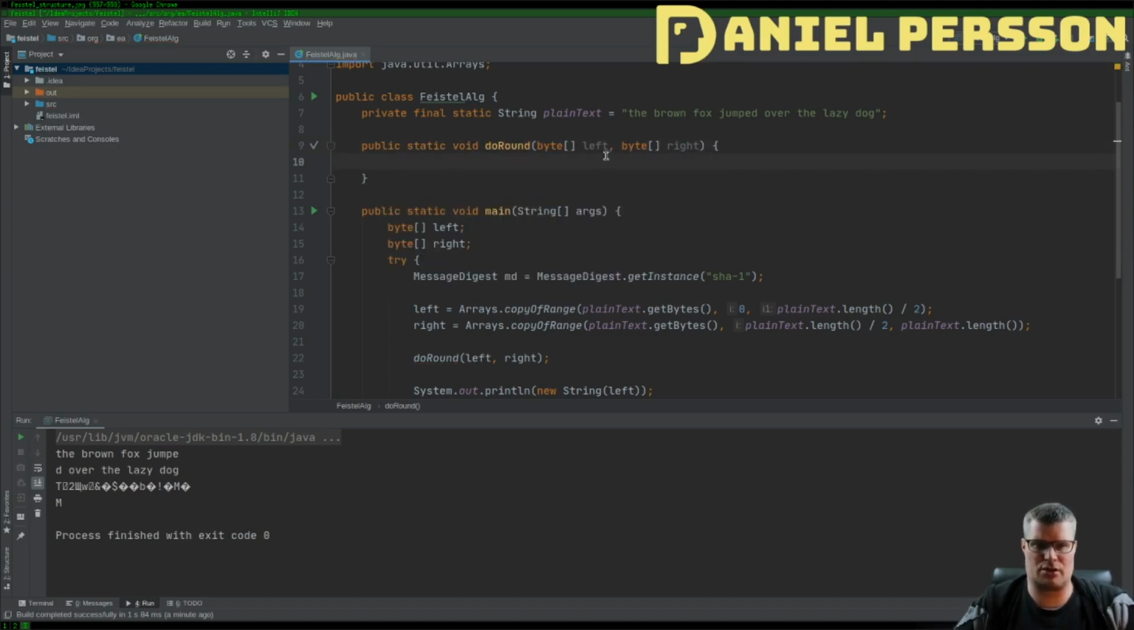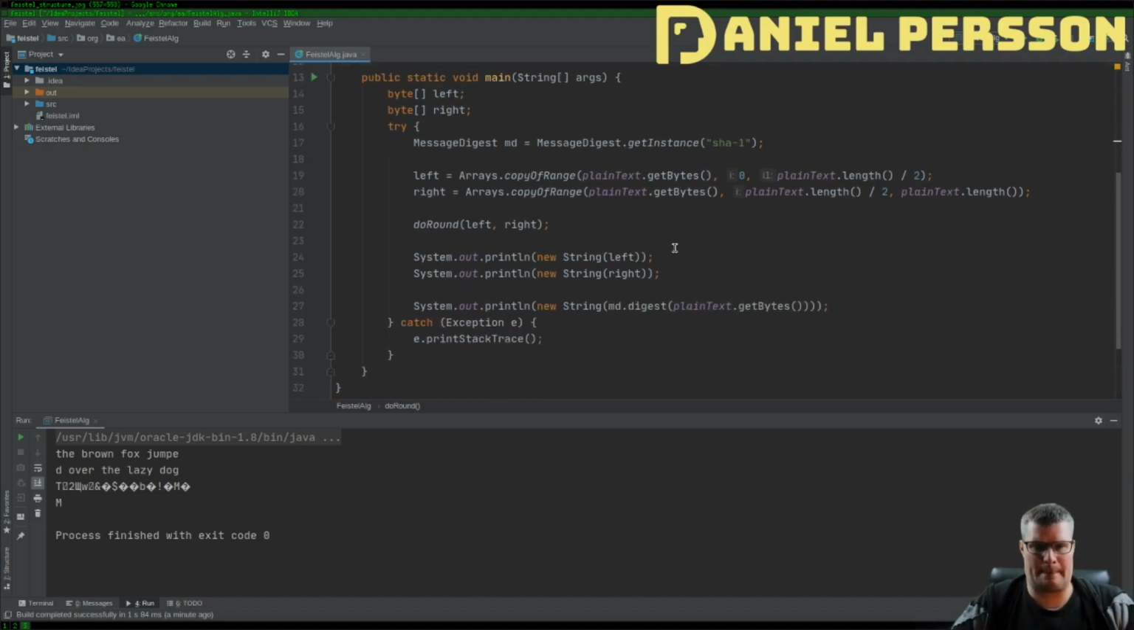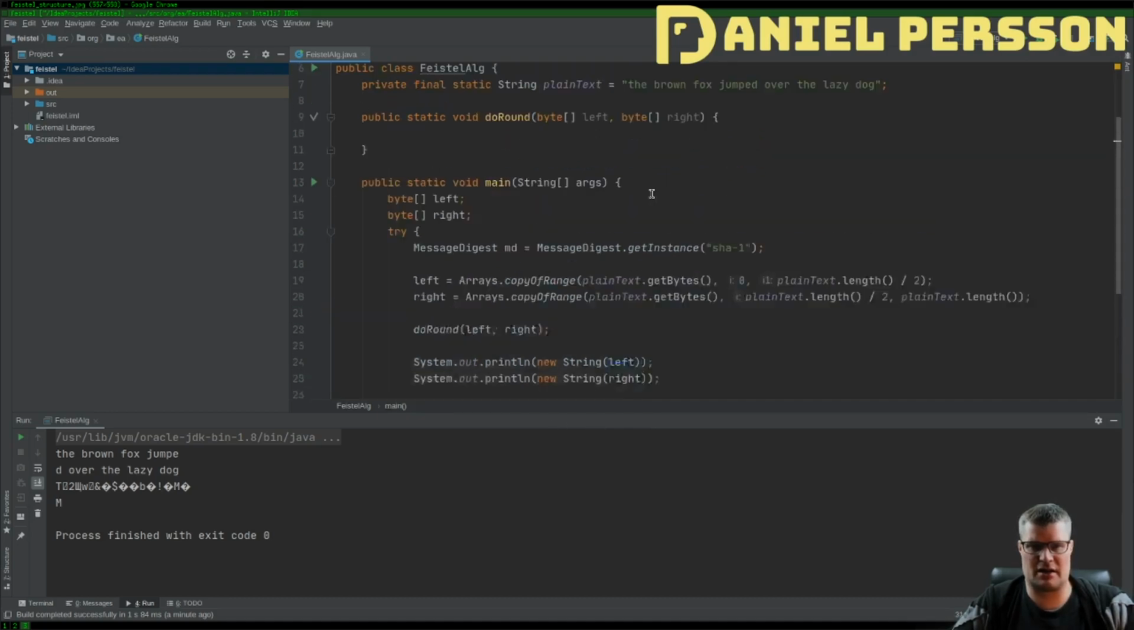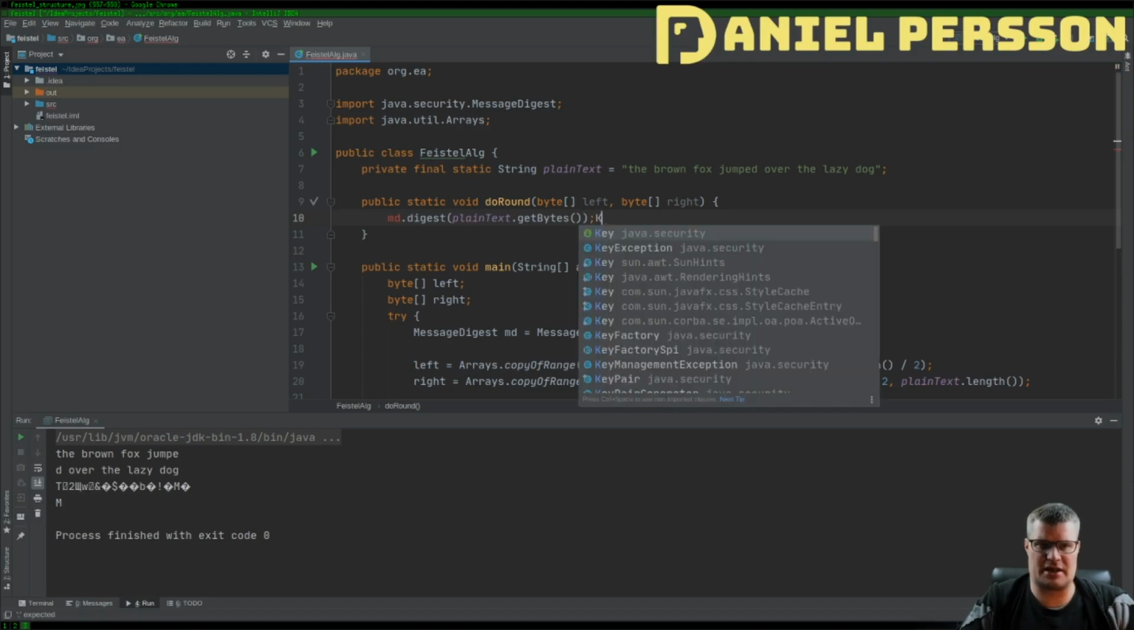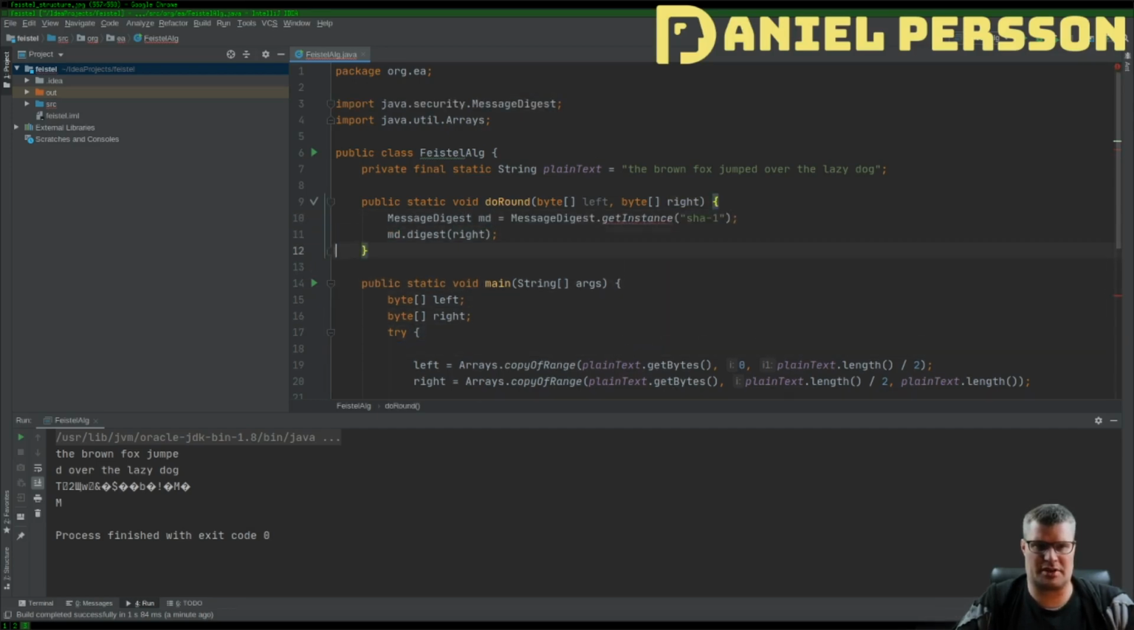So now we can do a round. And a round is taking the right hand side and creating a hash of that. So we do our digest here. Move this up, message digest, right hand side, and that will give us a byte hash.